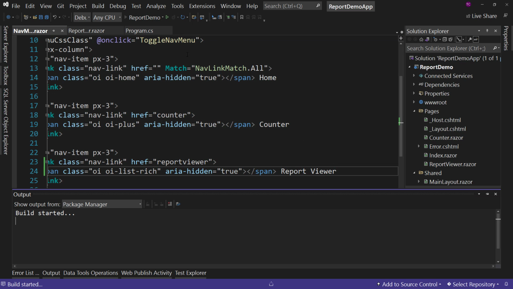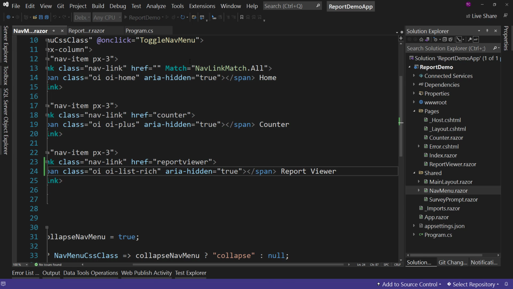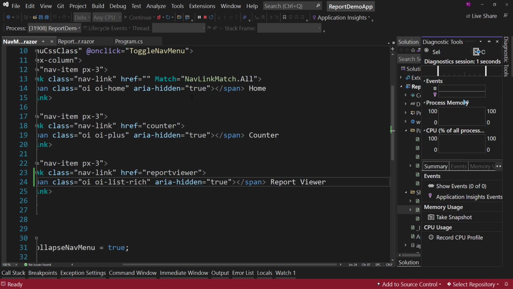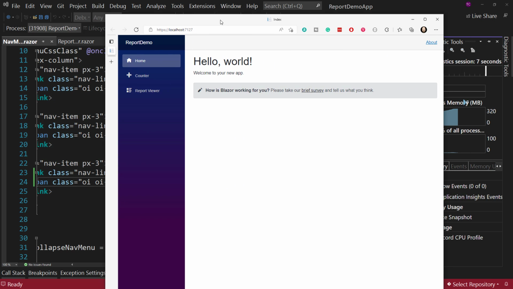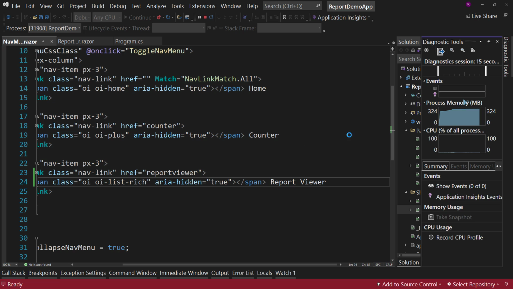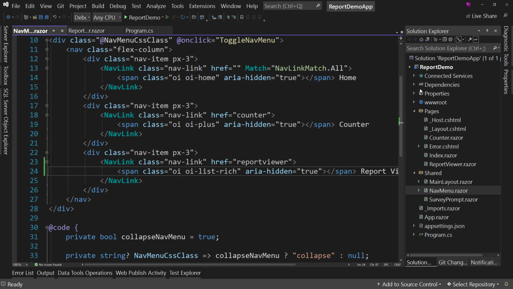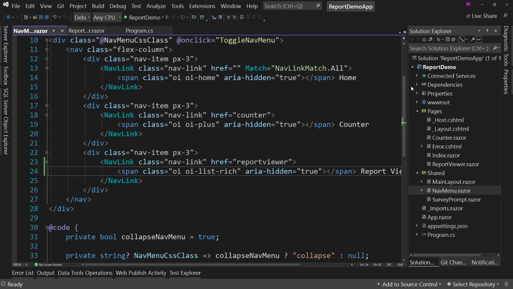And if we run this application, it should build. And if it does, then we'll see our link to the page, which just doesn't really have anything yet, but that's okay. All right, here we go. So you have the counter is still there. We left it there. But the report viewer. And there we go. There is the start of our report page. Okay, so we're set up to start, but we still have a ways to go.